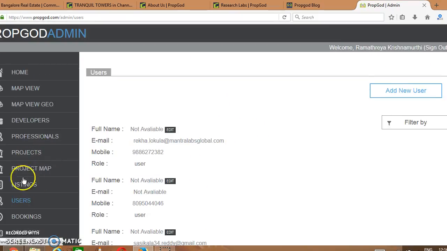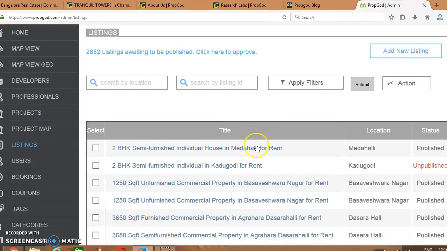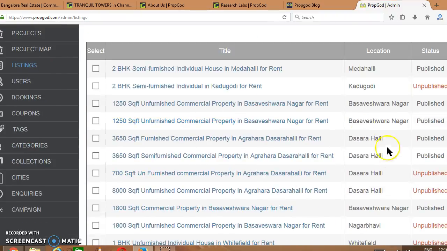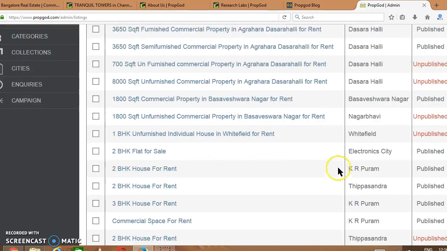And then if I go to listings, property listings, all our property listings come here. The property listing will not show up in search if it is unpublished. When they are published, they will show in search.